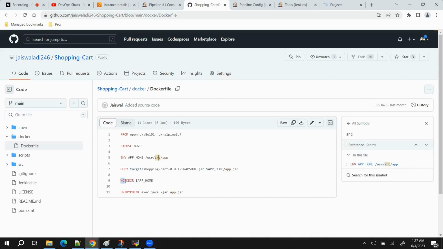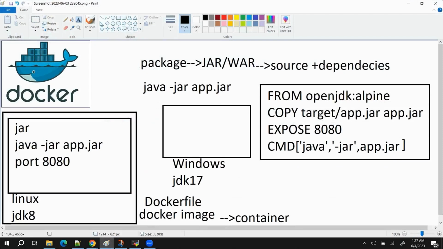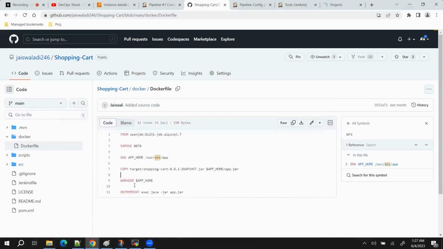Next, finally, we are just informing that our work directory is app home. Okay, and last command, entry point. If you remember my Docker file, I ran the command as cmd. Entry point and cmd are similar, not the same but similar. Both of them are used to execute the first command that is supposed to run when you execute a Docker file.